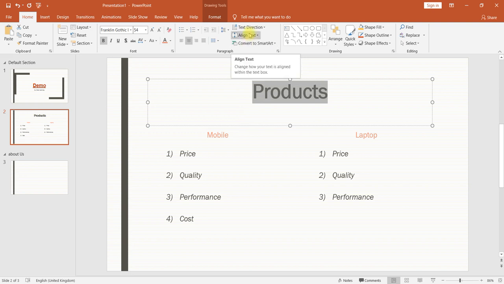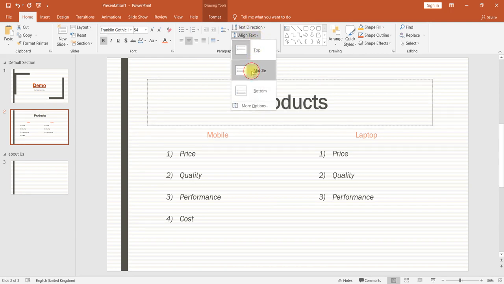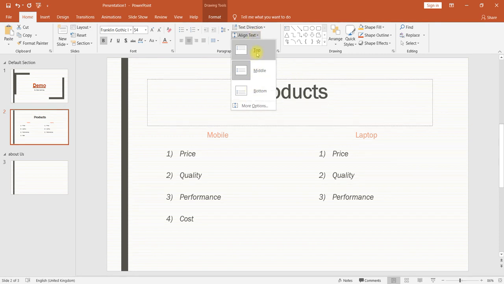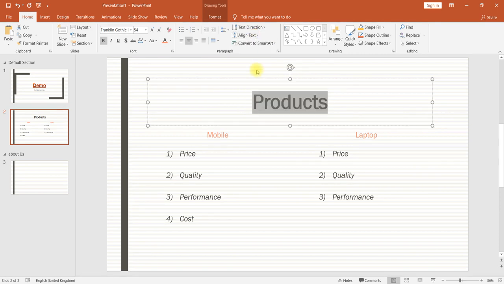And align text is nothing but this entire box. In this particular box, to change it, for example from center to bottom, or to take it to the top, this is to align vertically, and we use align text. To align horizontally, we use this one.